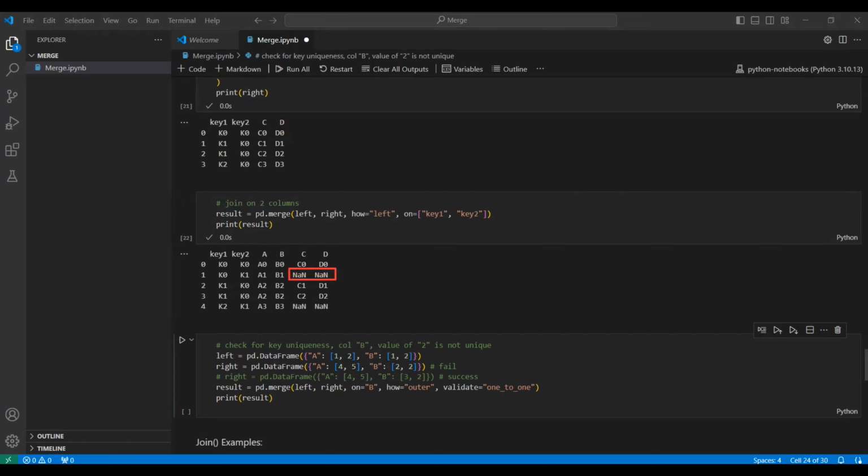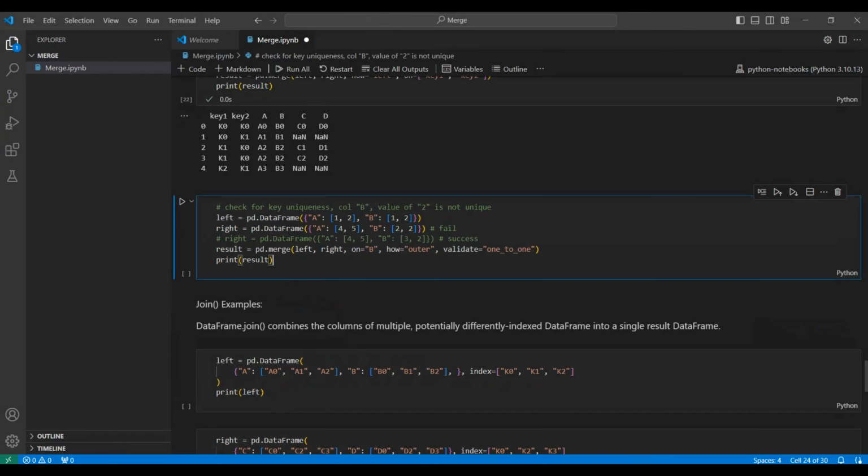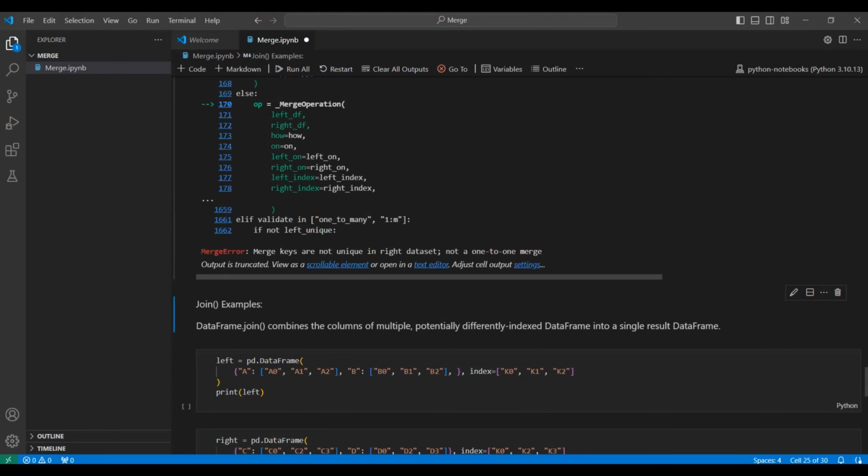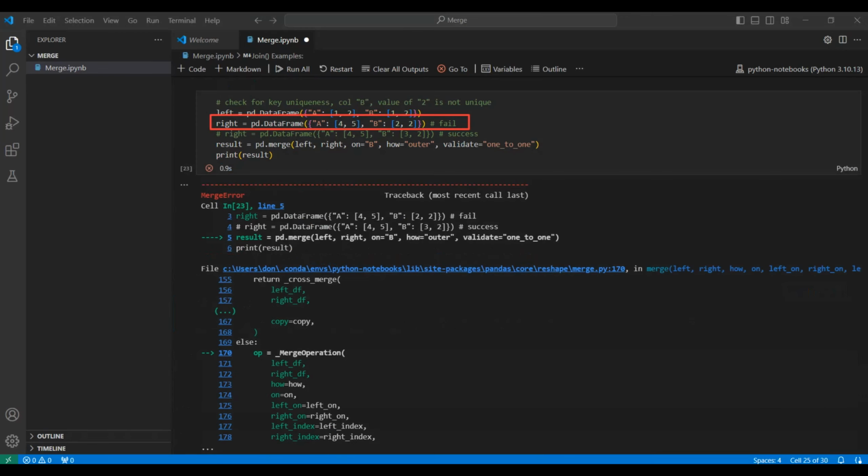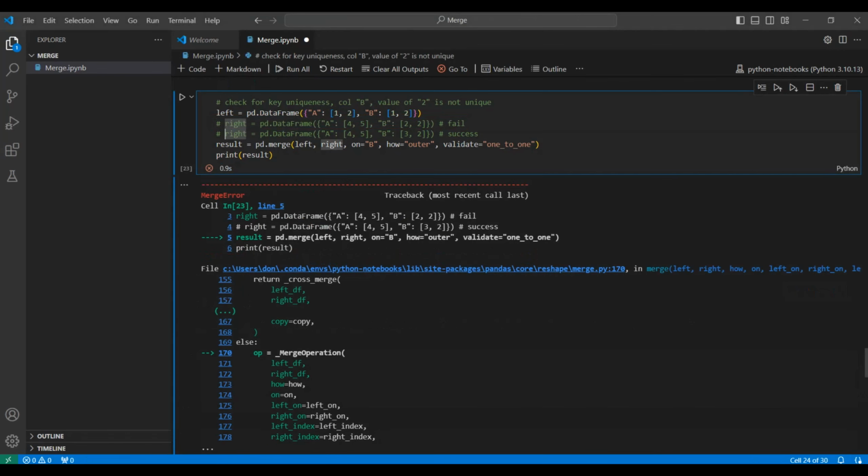There are 2 rows that are non-matching, so we see NaN values again. Now we will show you how to merge when we want to check for unique keys using the validate parameter. The first example shows a failure due to the duplicates in the B column. Notice the error. It mentions keys are not unique. The B column contains duplicate values of 2. We change the B column to a unique list and no longer see the error.